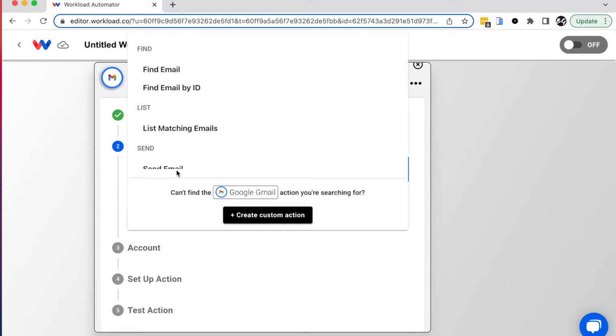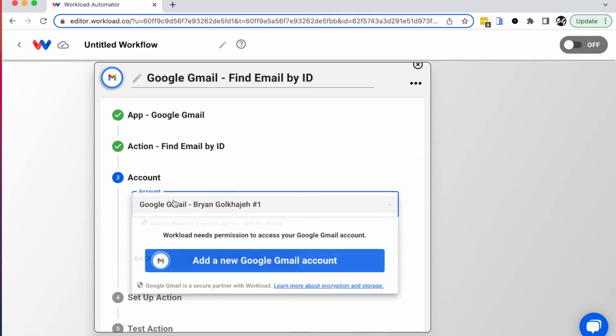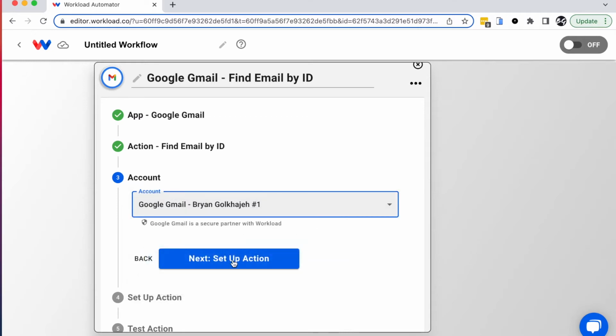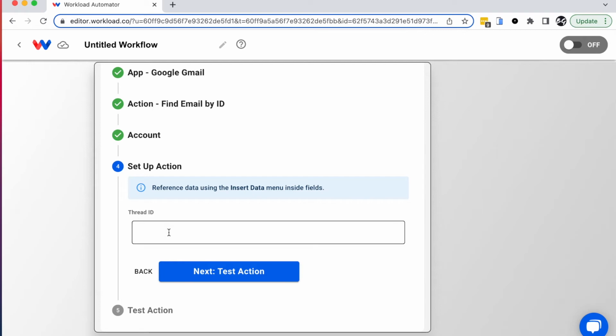And we're going to go back to Gmail. And now what we need to do is find the email by ID, because that's the only bit of information that we have right now, the ID of this email. So we'll go click on that, reconnect my account. Now we're going to set up the action, and it's asking us for a thread ID.